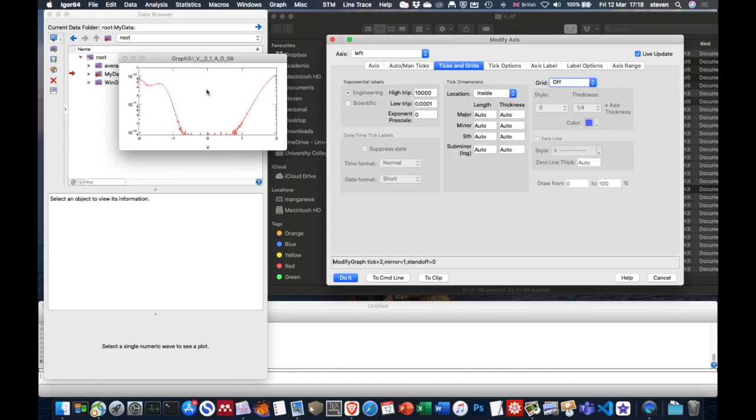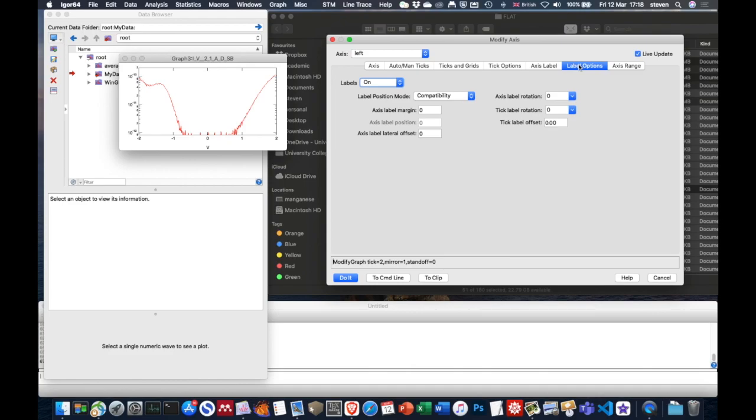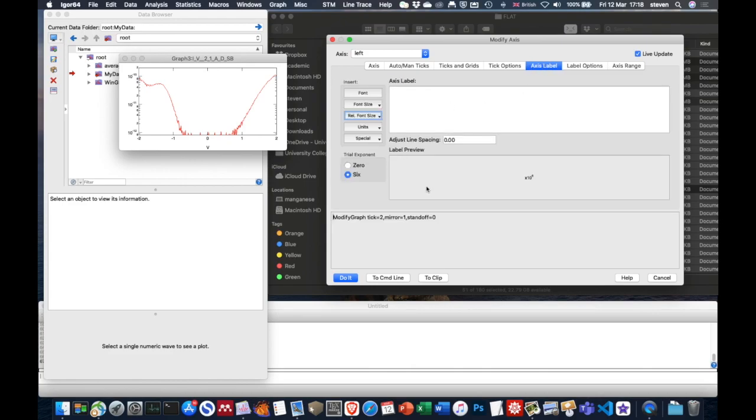So you see that we already get a pretty nice looking graph. We can go to the axes labels. So this is the left axis. So this is now our dI/dV.